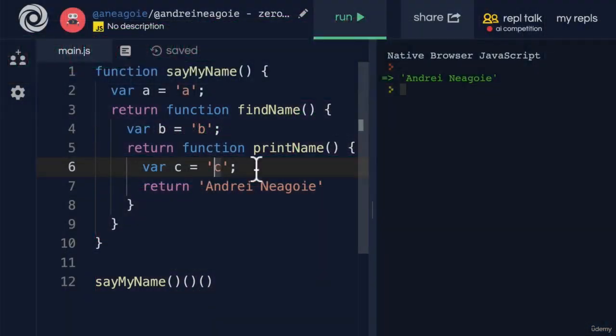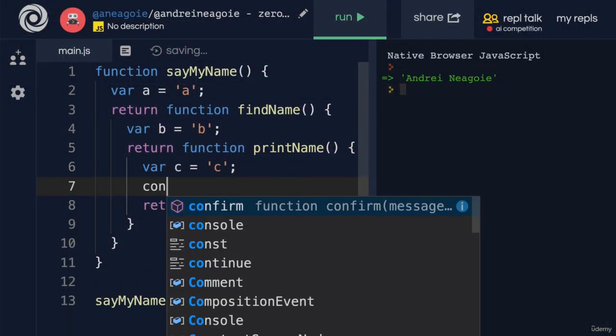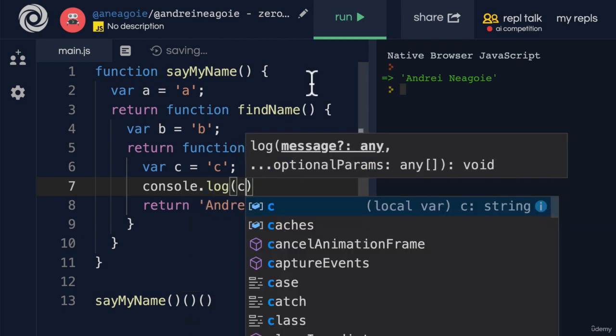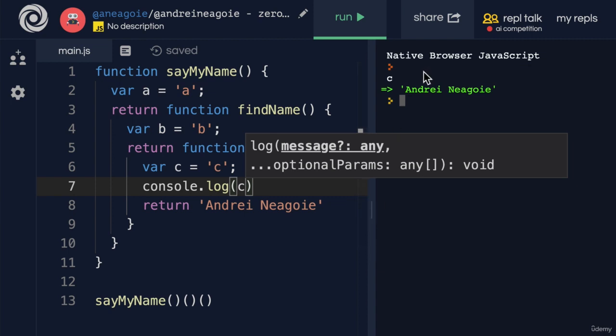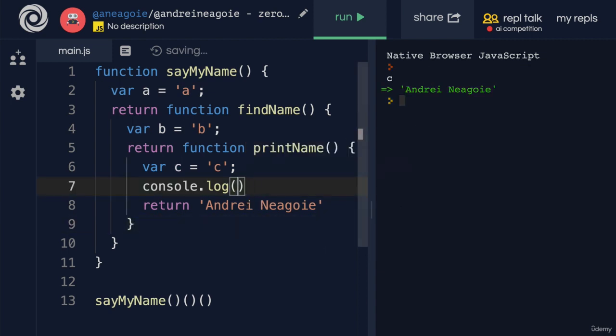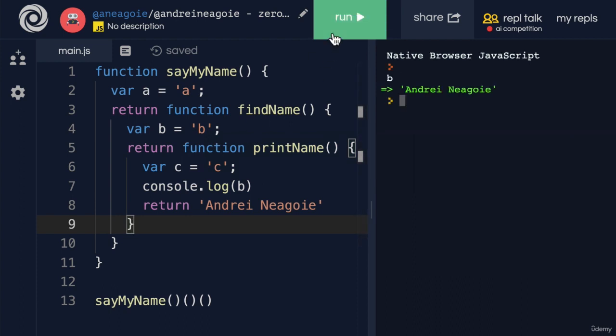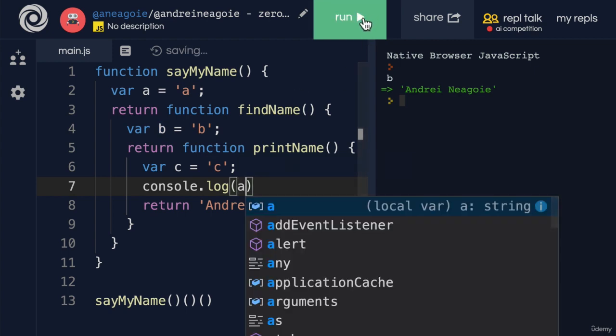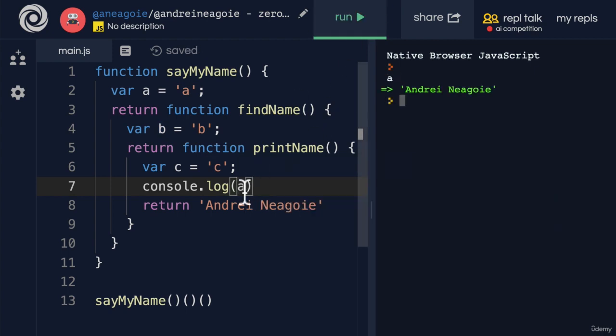Let's test this out. If I go to print name, I can console.log C, and if I run this, awesome, I get C. That's great. What if I console log B? According to the diagram, I have that scope chain where I can access the parent environment. So if I run this, hey, look at that, it works. What about A? If I run this, beautiful. So by running console.log A, I'm going up the scope chain, saying, hey, is A here? Nope, don't have it, keep looking. And then going up the scope chain to say my name, says, hey, do you have A here? Yep, I have it, here you go.